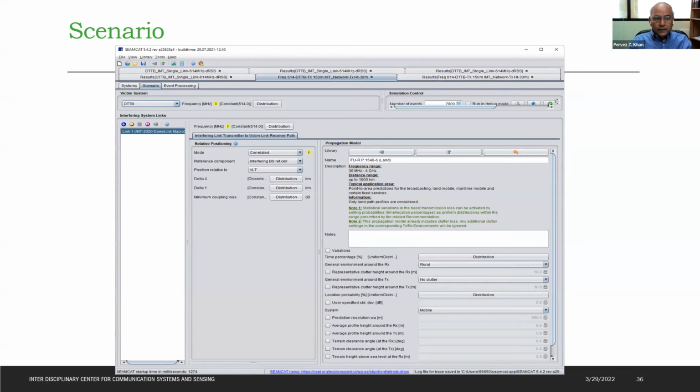So once both the systems are defined, the TV system and the IMT system, then you have to create a scenario. And there you have to consider the TV system as a victim system. So you have to create a link which is going to create the interference from the IMT system to the TV system. And this option is given. You can create a new link, or you can bring in the link definition which you have exported from the library.